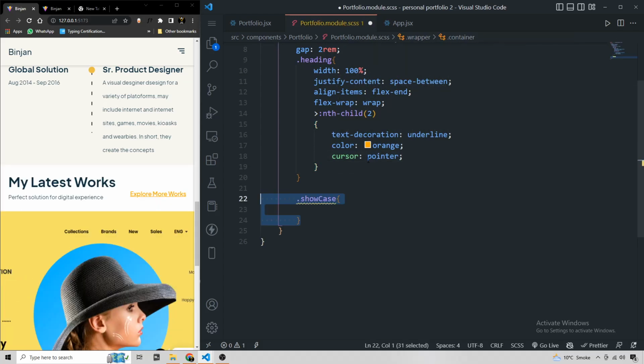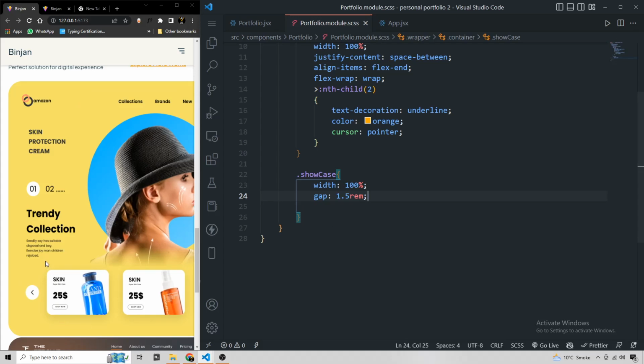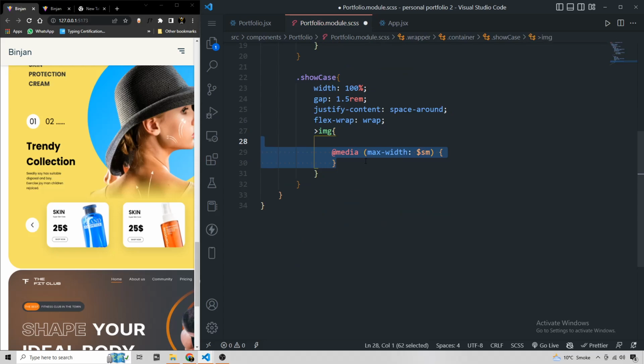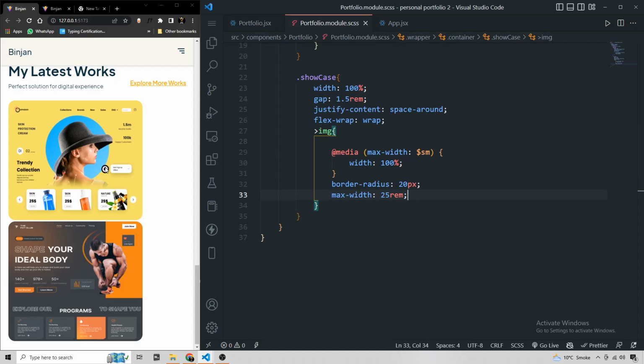Now our next target is to fix these images, meaning the showcases. Here I am targeting the parent div which has the name showcase, giving a width of 100%, a gap of 1.5 rem between the images. So yeah, here now it has a gap. Okay, make the justify content space around with the flex wrap. But the one thing that we have to fix is actually the size of the image. So for sizing of the image, I am saying in the media query for small devices, because for now we are on the mobile device stage, make a width of 100% and otherwise make the border radius 20 pixels and the maximum width 25 rem. Let's save this, and here are our images.